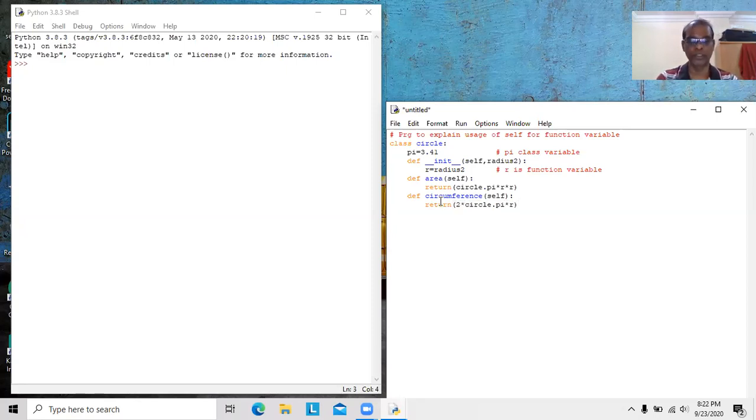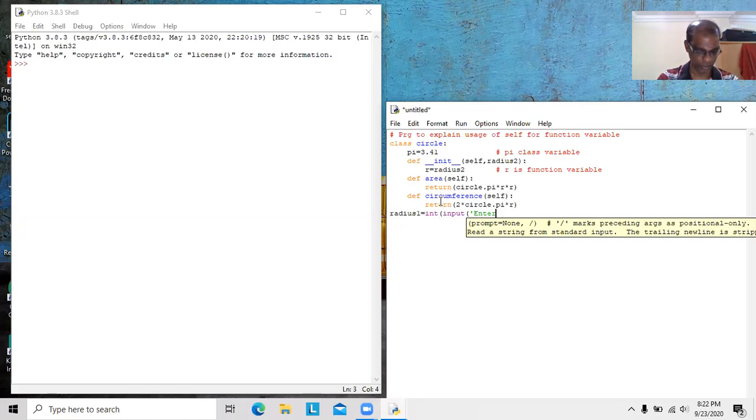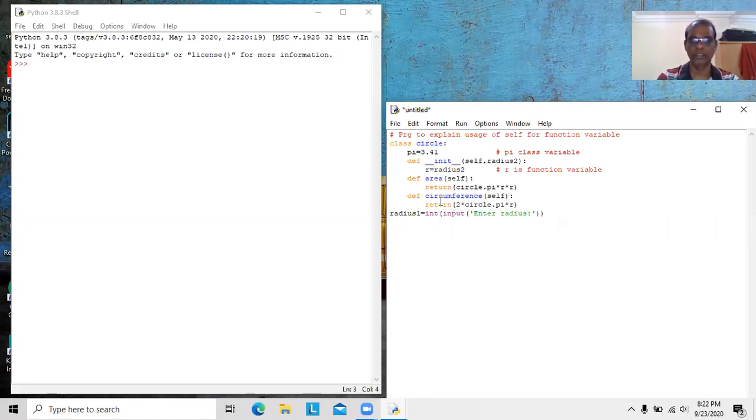Now we have to get one input, that is radius 1 equal to int of input, "enter radius". Then our radius 1 contains one value. For example, assume we are giving 10 as a radius. This radius 1 should be passed to __init__. So when we create a new object, automatically __init__ will be called.